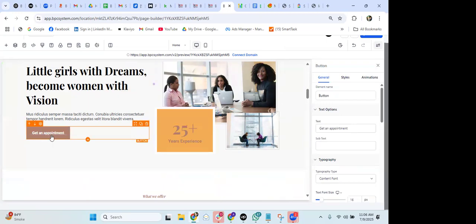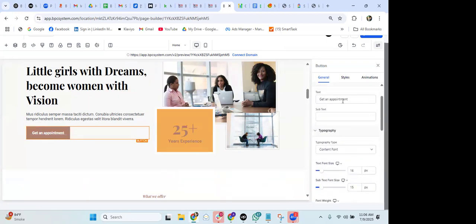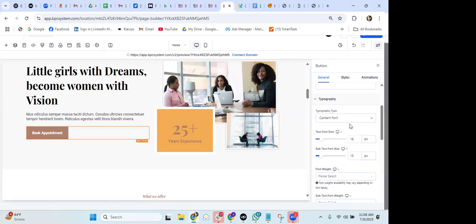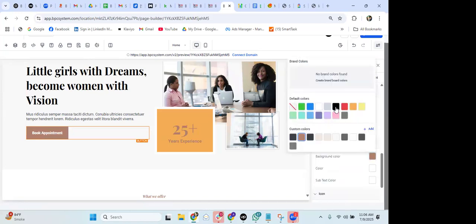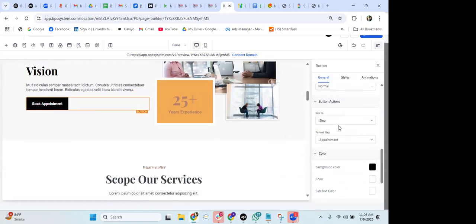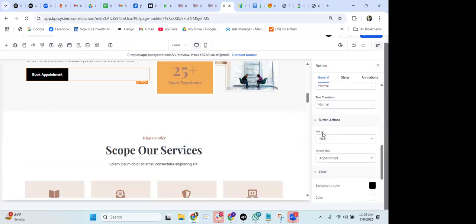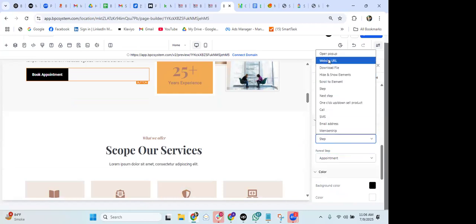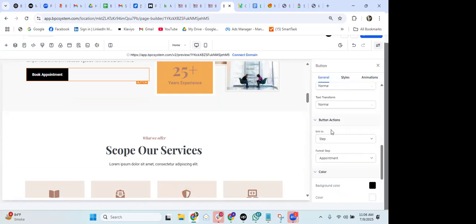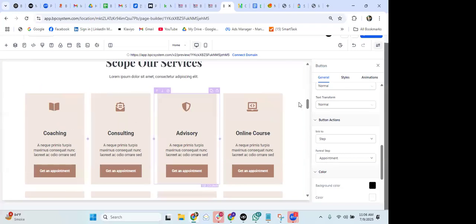And just click on this button, and change the text of this button from here, book an appointment. And if you scroll down, you can change the color of it. So for example, I like black, I'll do black. And if you want to add a link to this, here is the option, button action, link to. Either you want to link it to a specific step of your funnel or a website URL, a Calendly or something. So these are all the options for linking.